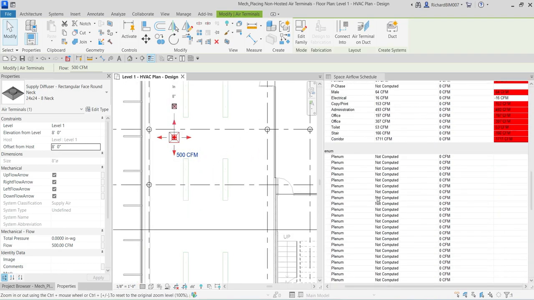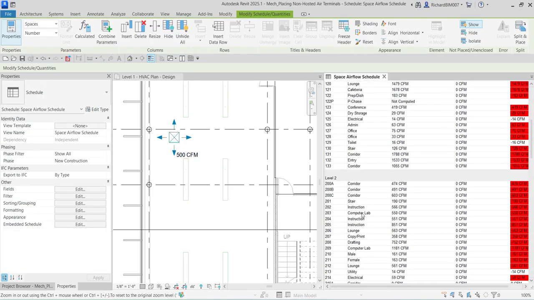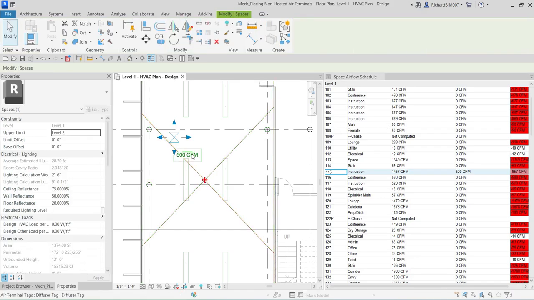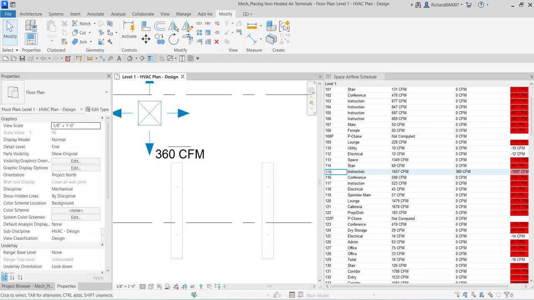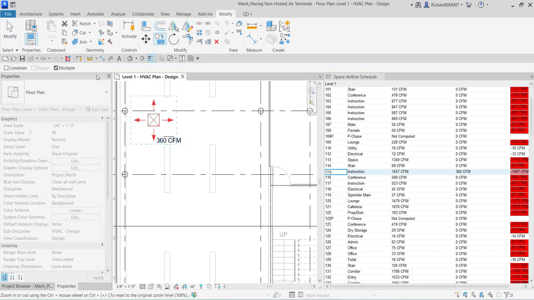Okay? So we are here on 115 space. 115. That one, right? So this is where we have placed it. Okay? So we're going to change the value of this. Okay? So I'll change the CFM to, let's say, 360. Enter. And then modify. Okay. And then after that, I'm going to copy this. Okay, so let's copy this one.